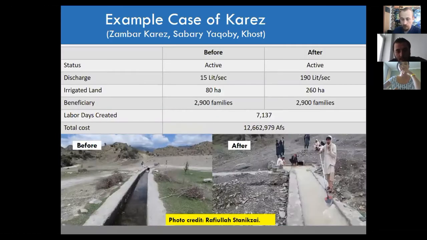And a case example of Kariz, you can see here Zampar Kariz in the Sabrili Yaqubid Post province. You can see here the status, discharge, irrigated land, beneficiary, labor dispute, and total cost. Here you can see the before and after rehabilitation. If you mention only the amount of discharge, before rehabilitation it was 15 liters per second, and after rehabilitation it becomes 190 liters per second. You can see the significant fluctuation in its discharge.